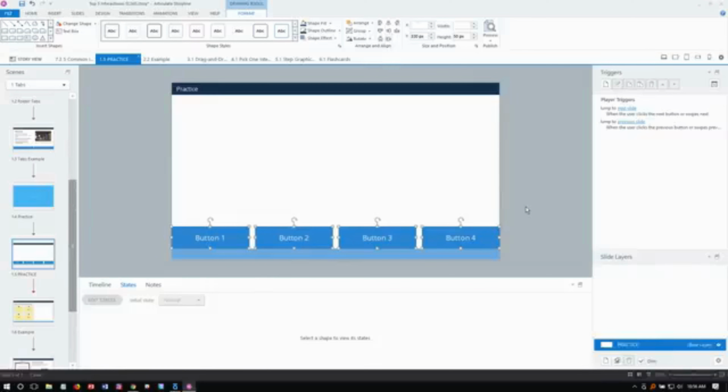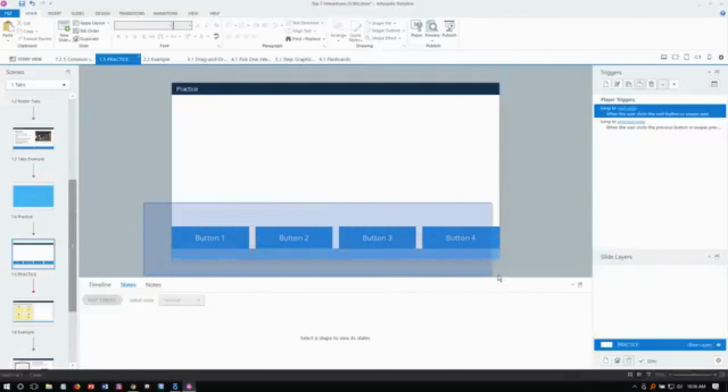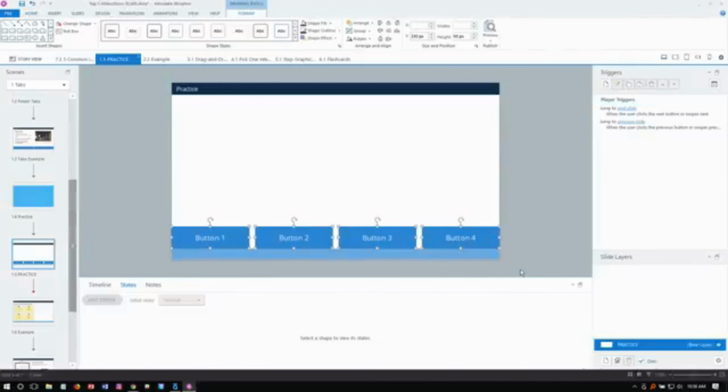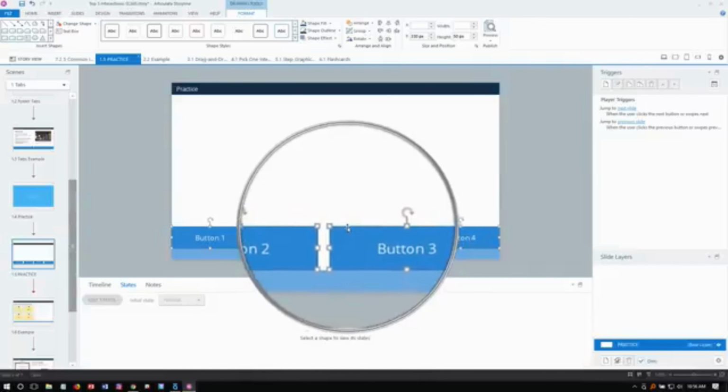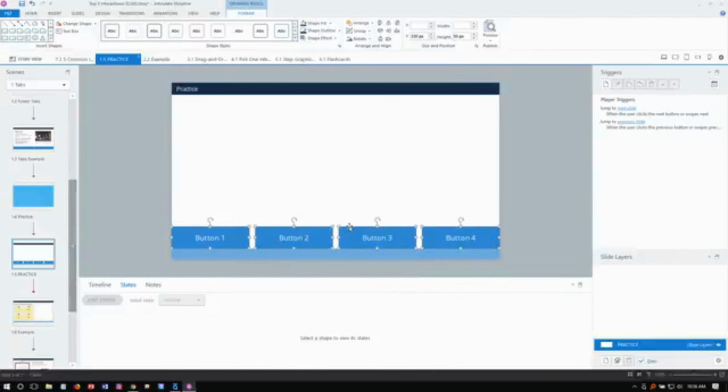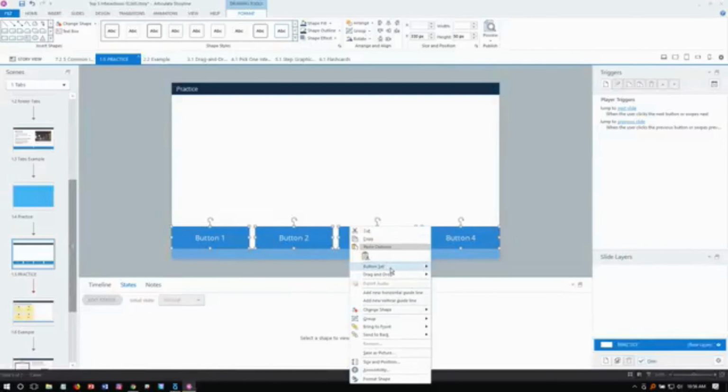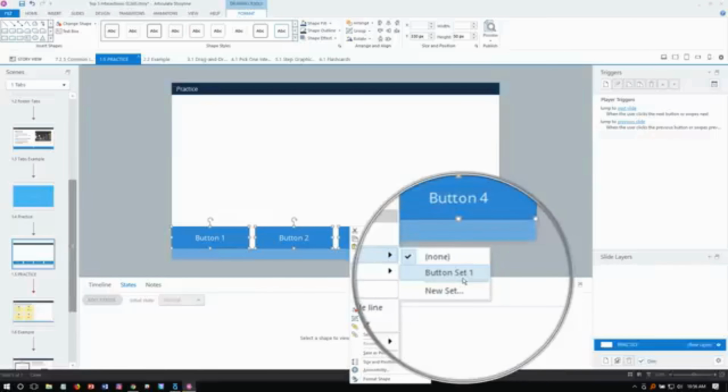So what I want to do is select all 4 of these buttons, just drag a selection around them, right click anywhere on the outside of the button. So you see the cursor here on the edge. Don't click on the inside, but you want to click when you get that 4 arrow cursor. And then from there, I'm just going to choose button set from the drop down menu, and I'll choose button set 1. So button set 1 means just create a new button set.